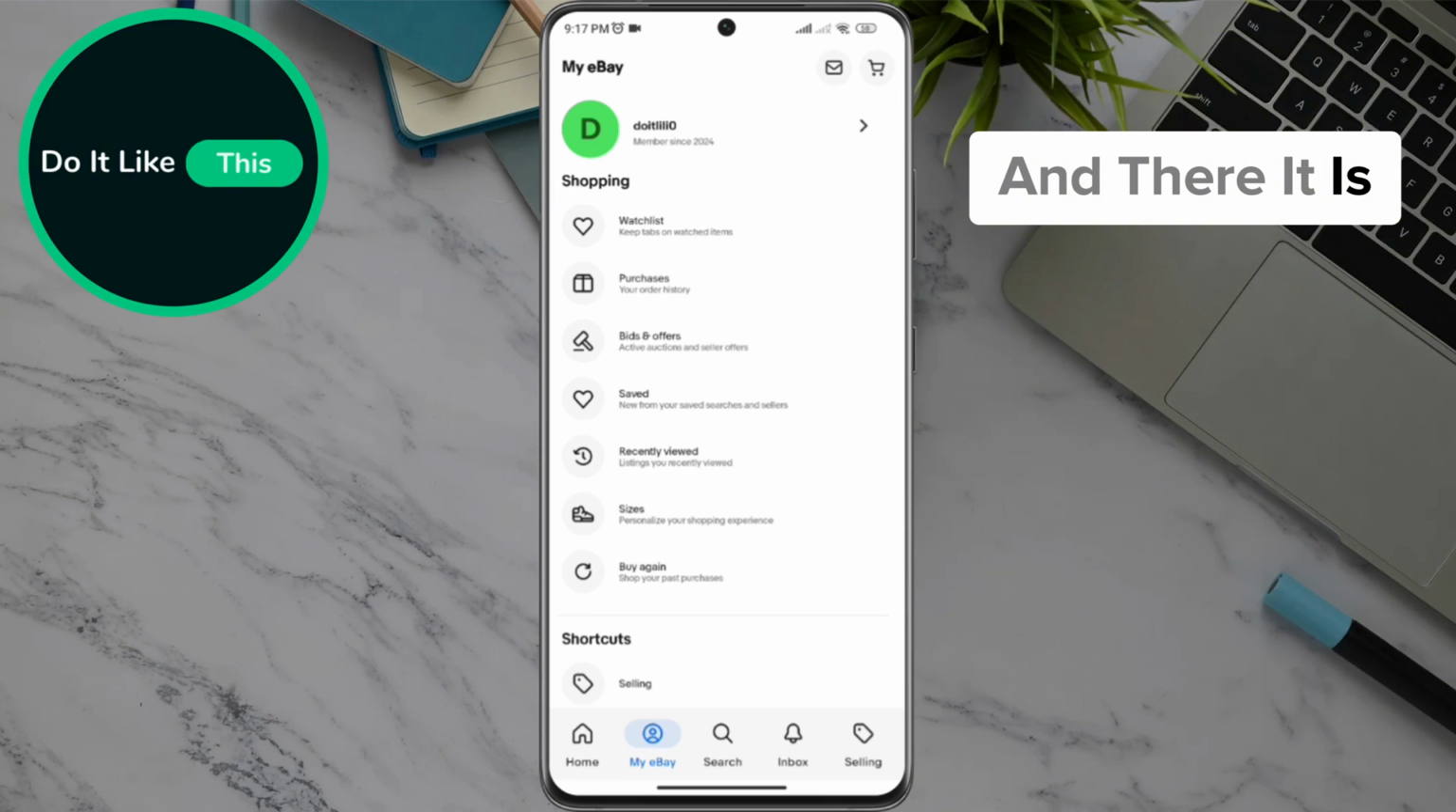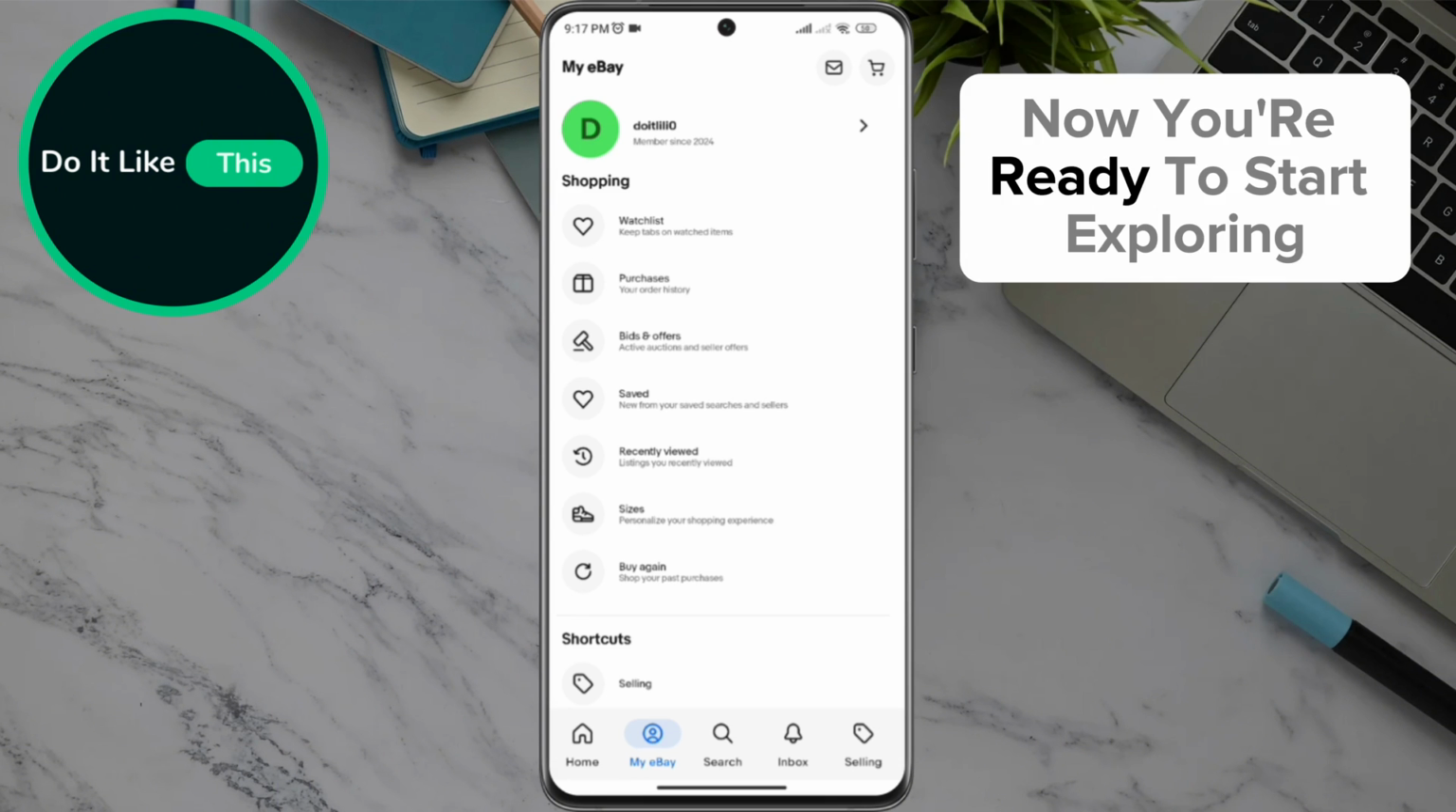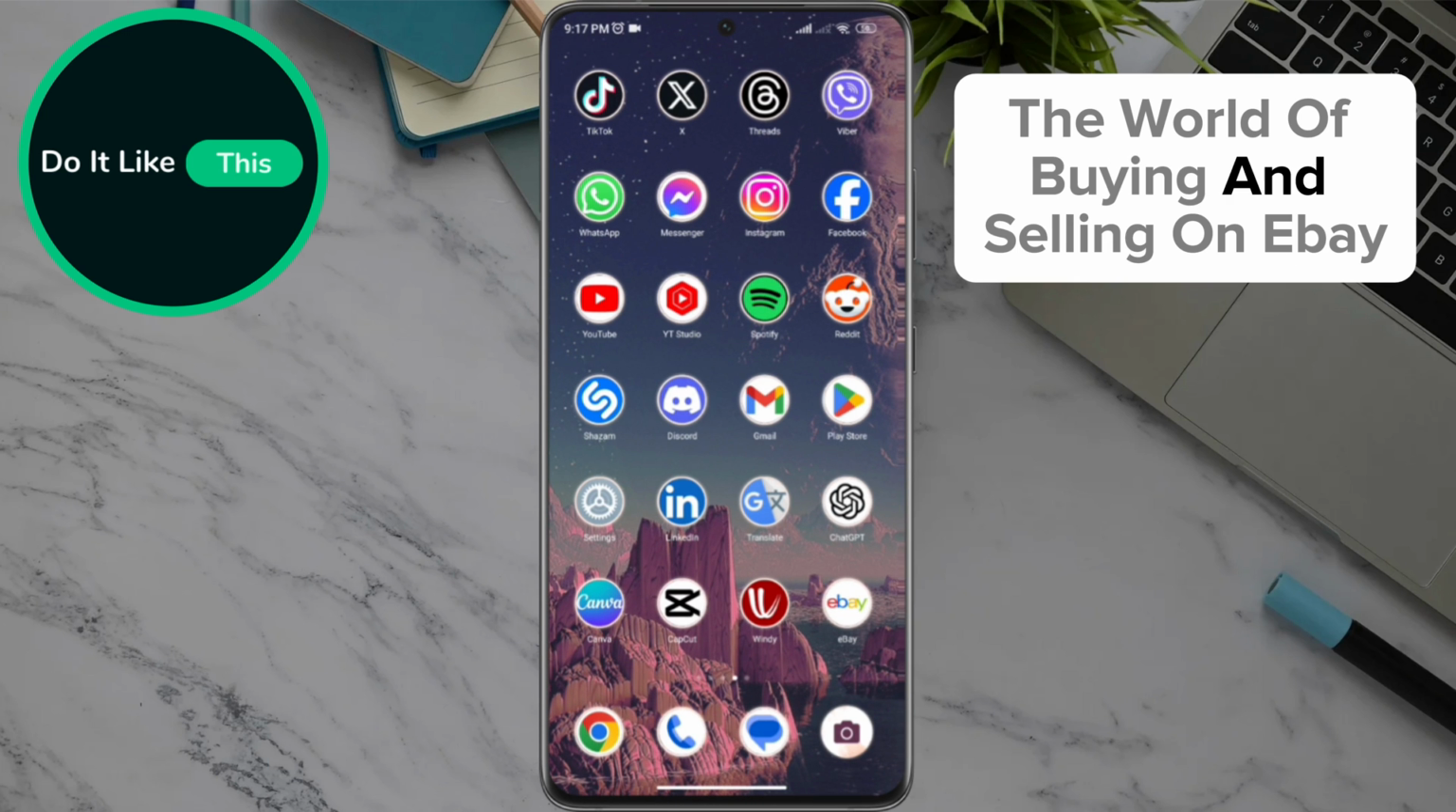And there it is. You have successfully created your account on the eBay application. Now you're ready to start exploring the world of buying and selling on eBay.